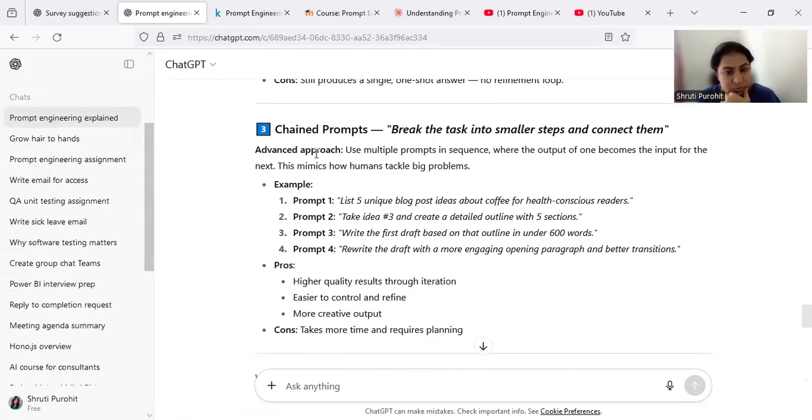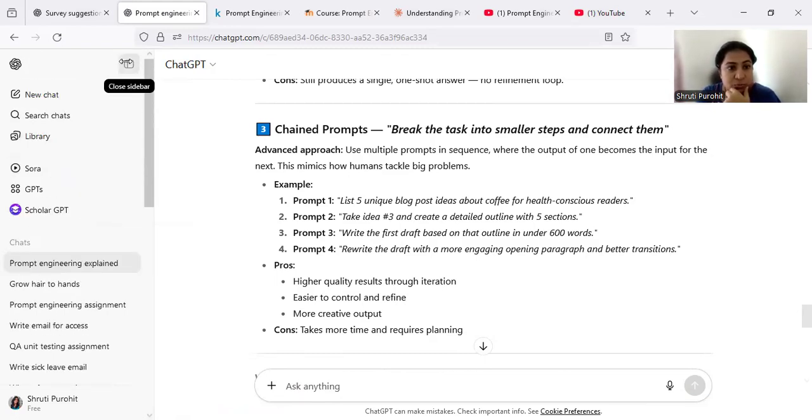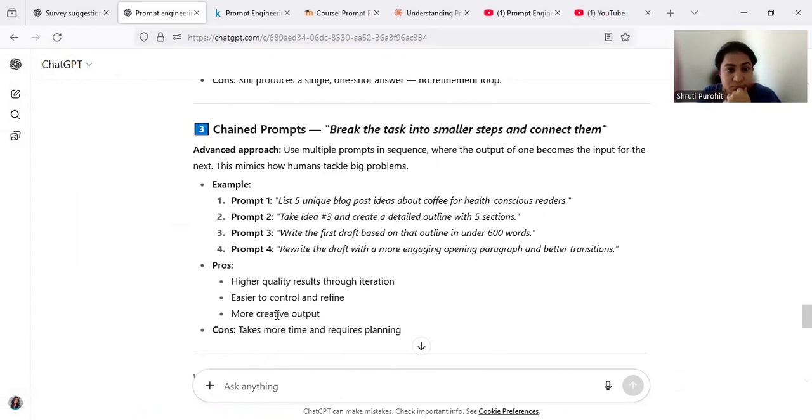So what are the pros? Higher quality results through iteration, easier to control and refine, and more creative output. The cons: it takes more time and requires planning.